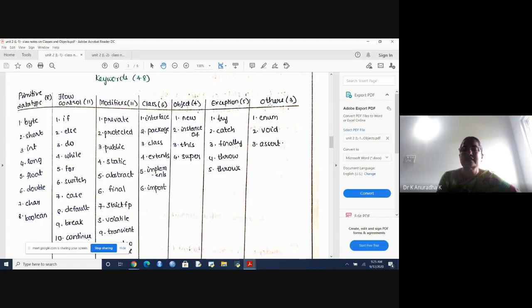Next, others. Others means which are not related to any one of these concepts. They are enum, void and assert. You know, the return type of a function can be void if it is not returning anything. So these are the extra keywords which are not related to any of these topics.